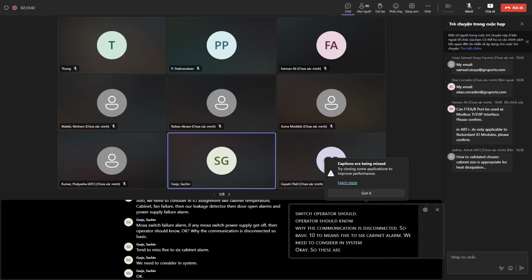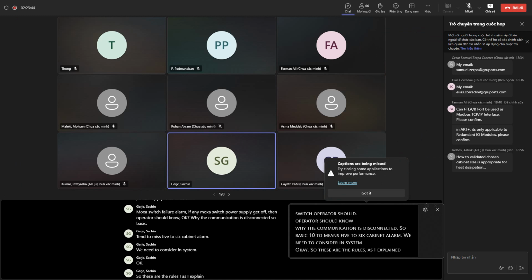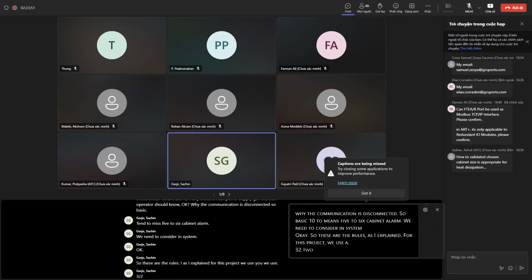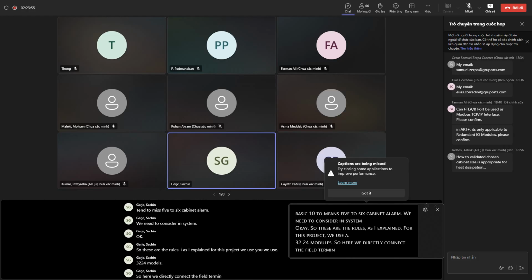So these are the racks as I explained. For this project, we use our RUSIO 3224 modules. So here we directly connect the field termination assembly.